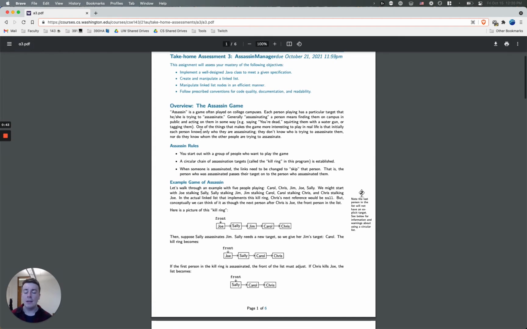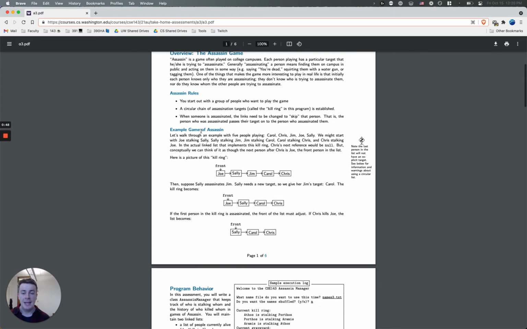The core structure we'll think about in this game of Assassin Manager is what we call the kill ring. The kill ring is the list of people left in the game. We're going to represent it as a linked list, where Joe might be targeting Sally, who might be targeting Jim, who might be targeting Carol, who might be targeting Chris. Then we'll treat the person at the end of the list, Chris, as targeting the first person on the list, Joe. But that's more of an implicit targeting rather than having an explicit link.